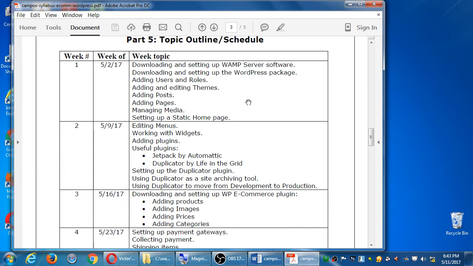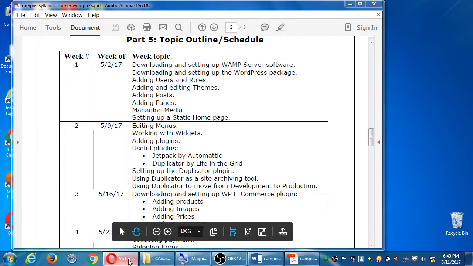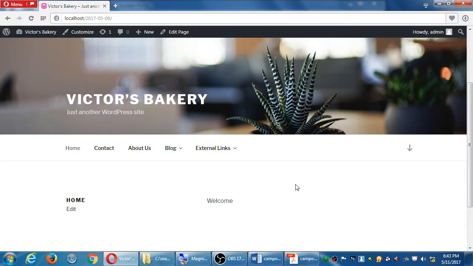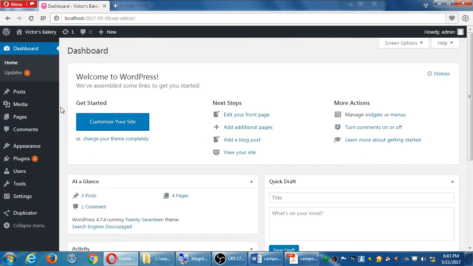Users and roles. When we were resurrecting the site, there was a spot for us to create a new account. But usually we create the account in WordPress. So wherever you're at, let's go back to the dashboard. We have a whole section called Users.